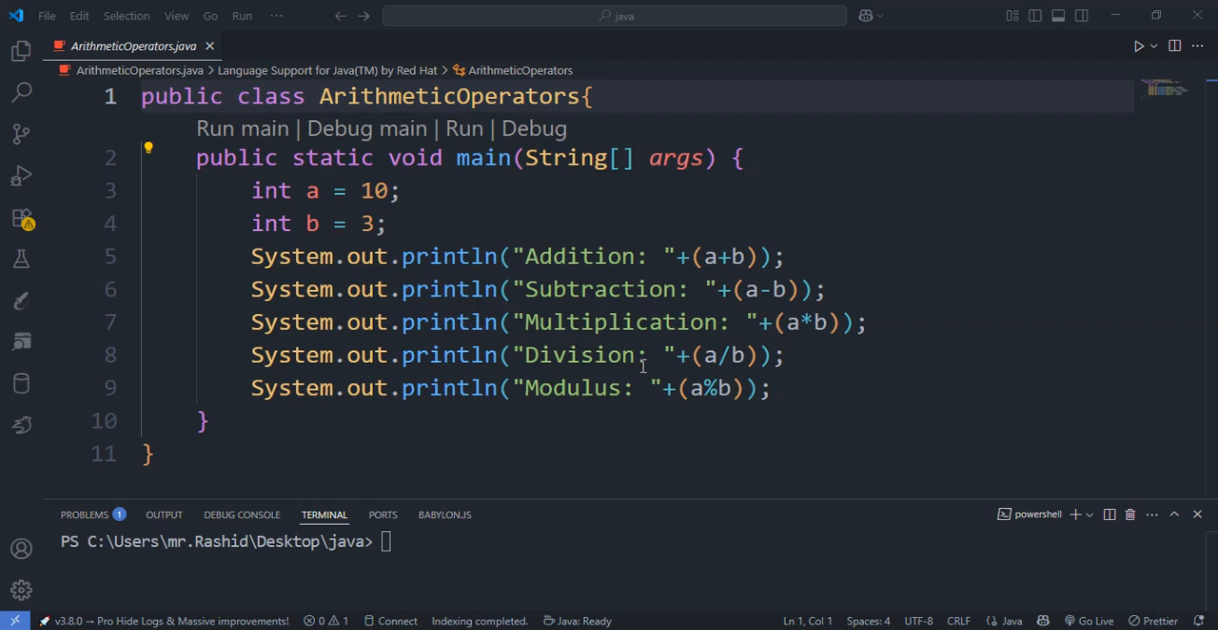Operators are symbols that perform operations on variables and values. Java has several types of operators, and we will go through them one by one. The first category that we have is the arithmetic operators. These are used for mathematical operations like addition, subtraction, multiplication, and many others.